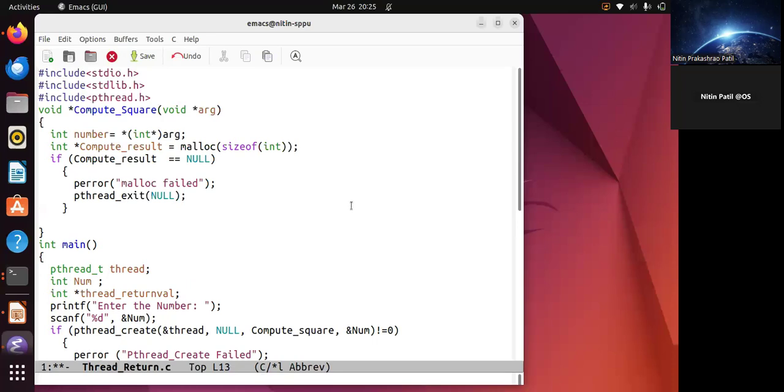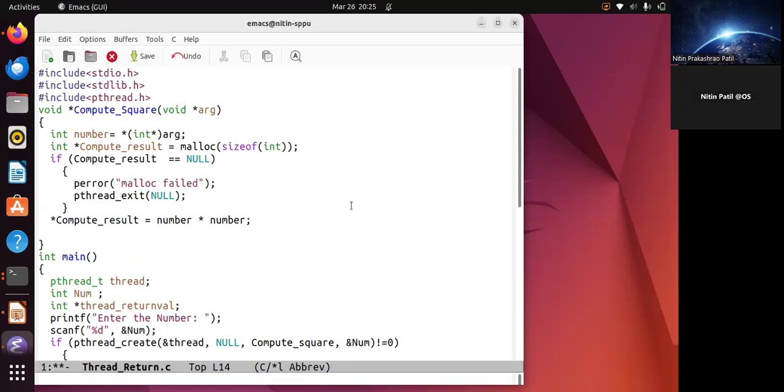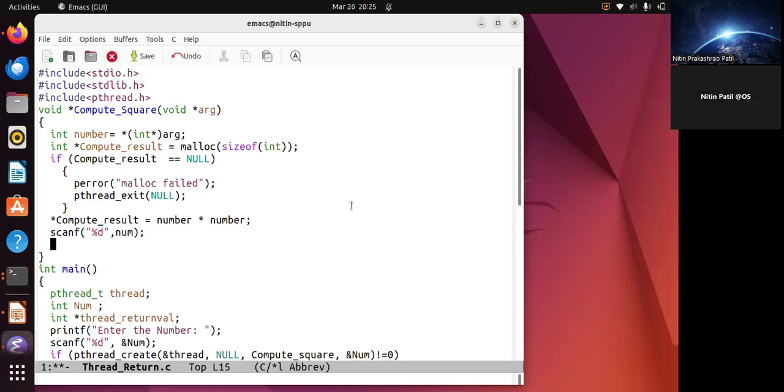Now suppose the memory is allocated properly, now we have to compute the result. So compute result is equal to number multiplied by number. Just for the sake of seeing the output of the threads, I'm adding a scanf with %d here, so that it waits for our input and subsequently we should be able to see the thread in memory.